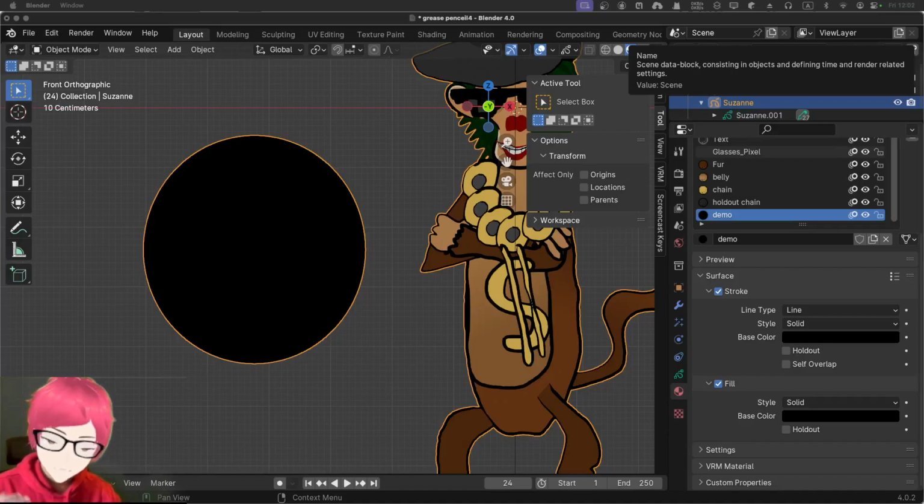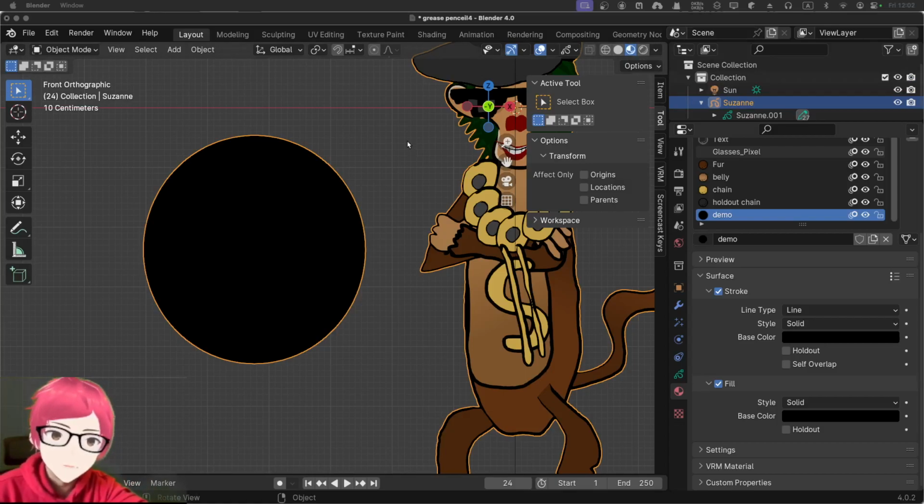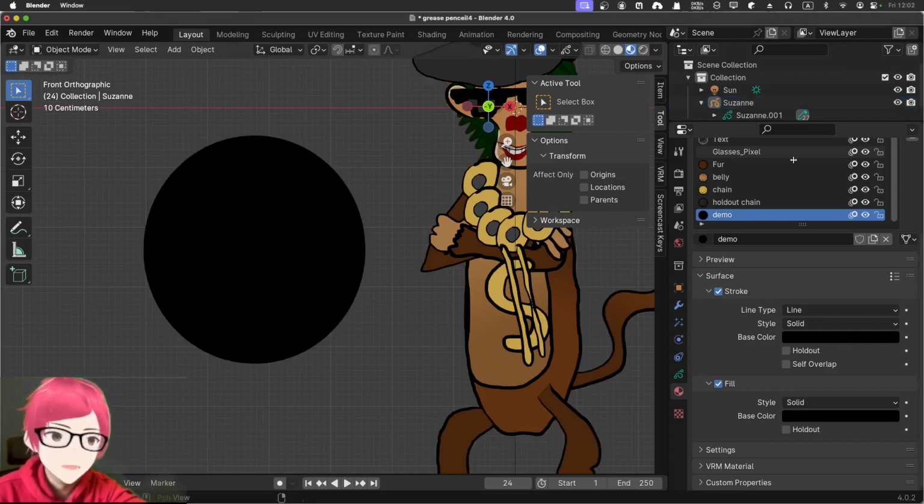Alright guys, in this video I'm going to show you a problem that has bugged me for a pretty long time when I started learning Grease Pencil, and hopefully this video can help you. When you are making shapes or anything that requires features in Grease Pencil, you might find something really weird. Let me just show you.